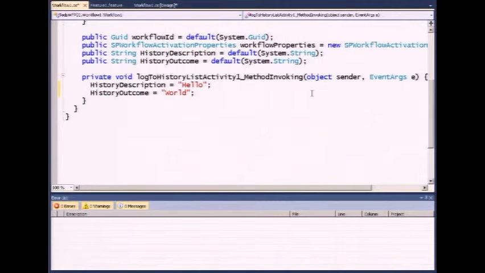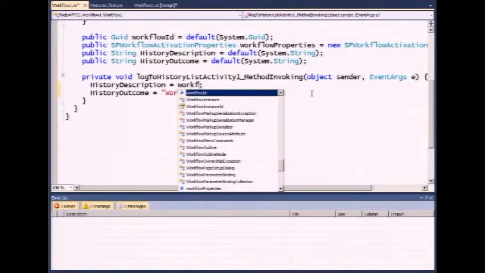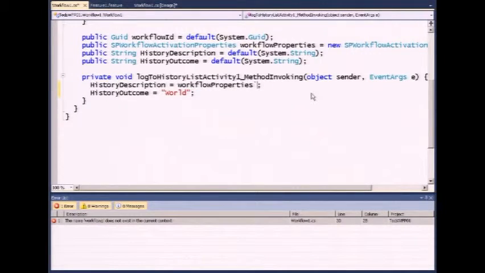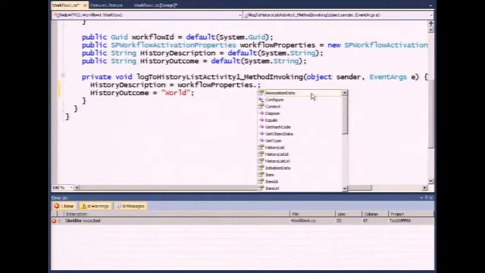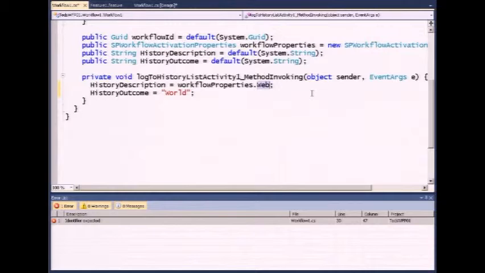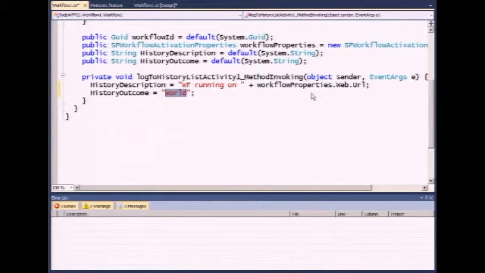And now what's neat about this is that I can say workflow properties, and note that here is an object that's available for the lifetime of the workflow, and it's always going to give me all kinds of contextual information. For instance, in this case right here, my workflow is running at the site level. So here is the SP web object, or the site the workflow is based on. And there's an URL property. So let's go back here and say something like workflow running on.